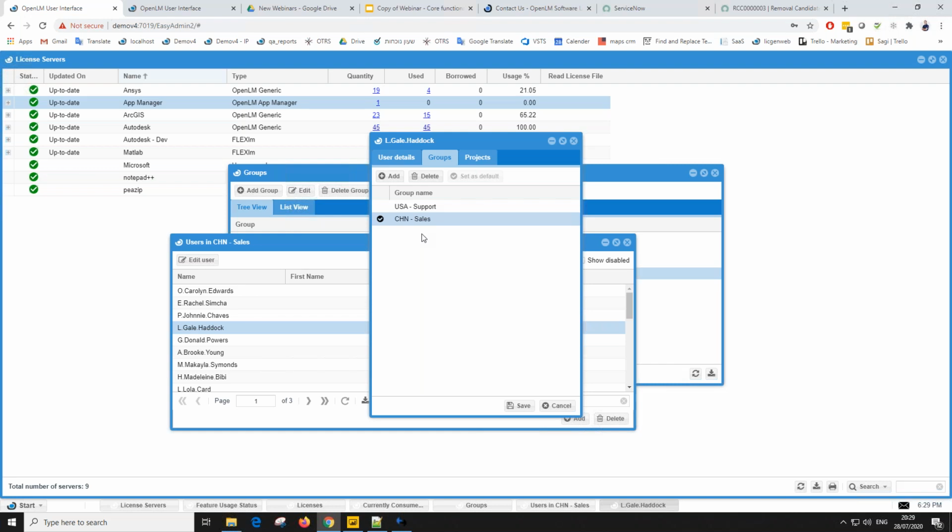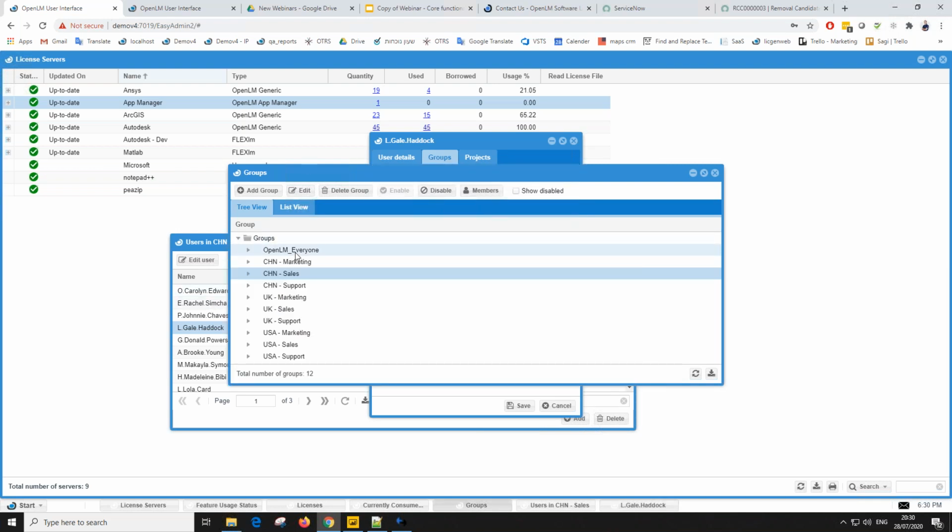What that means is that all the usage of that user will go to one group. Let's take this example. This guy, Gail, is a part of two groups. But the licensing usage, which group should it go to? So you define the default one. The time spent using an application will go to that group instead of the other one. Now, if none are set as default, then the usage will be recorded, but under the default OpenLM group, the OpenLM Everyone.